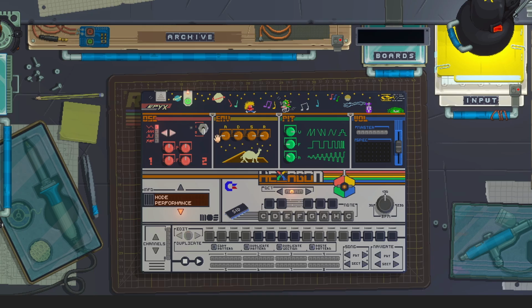Let's switch back to the nostalgic PWM wave. Select a minor chord arpeggiation and crank up the frequency. Just hold down a single note, and the hexagon will automatically spin it into a fast-paced, hypnotic chiptune melody.